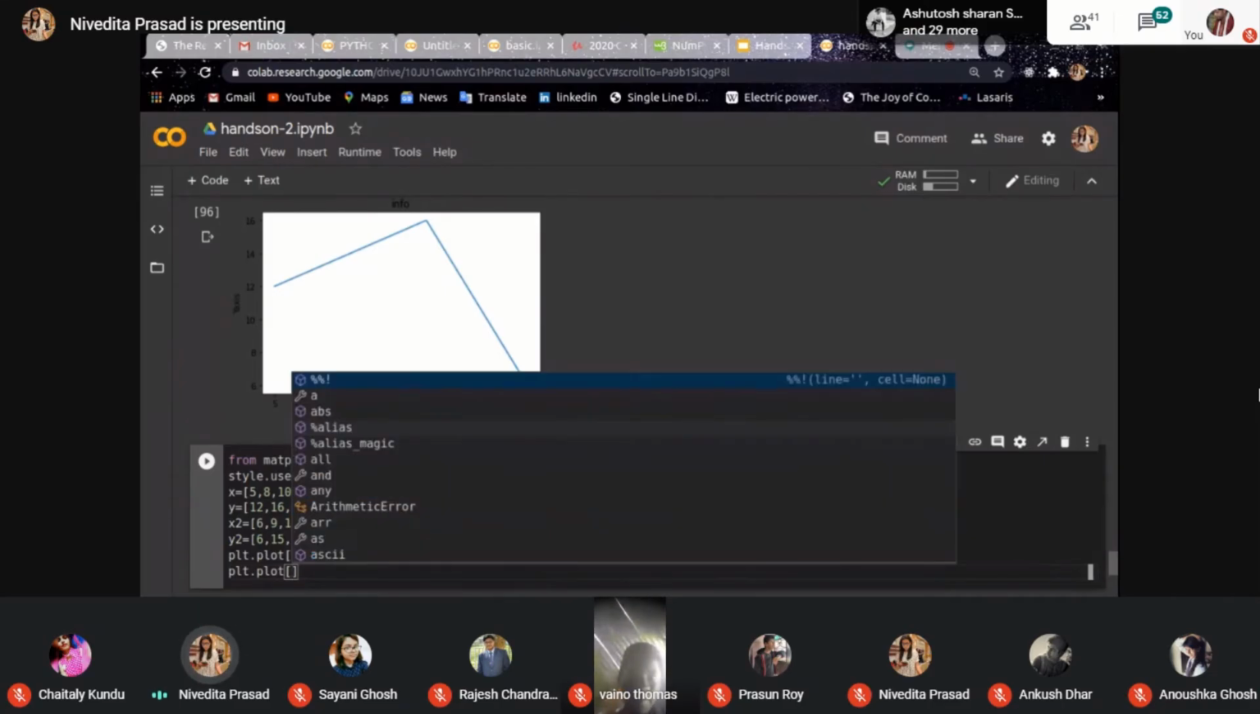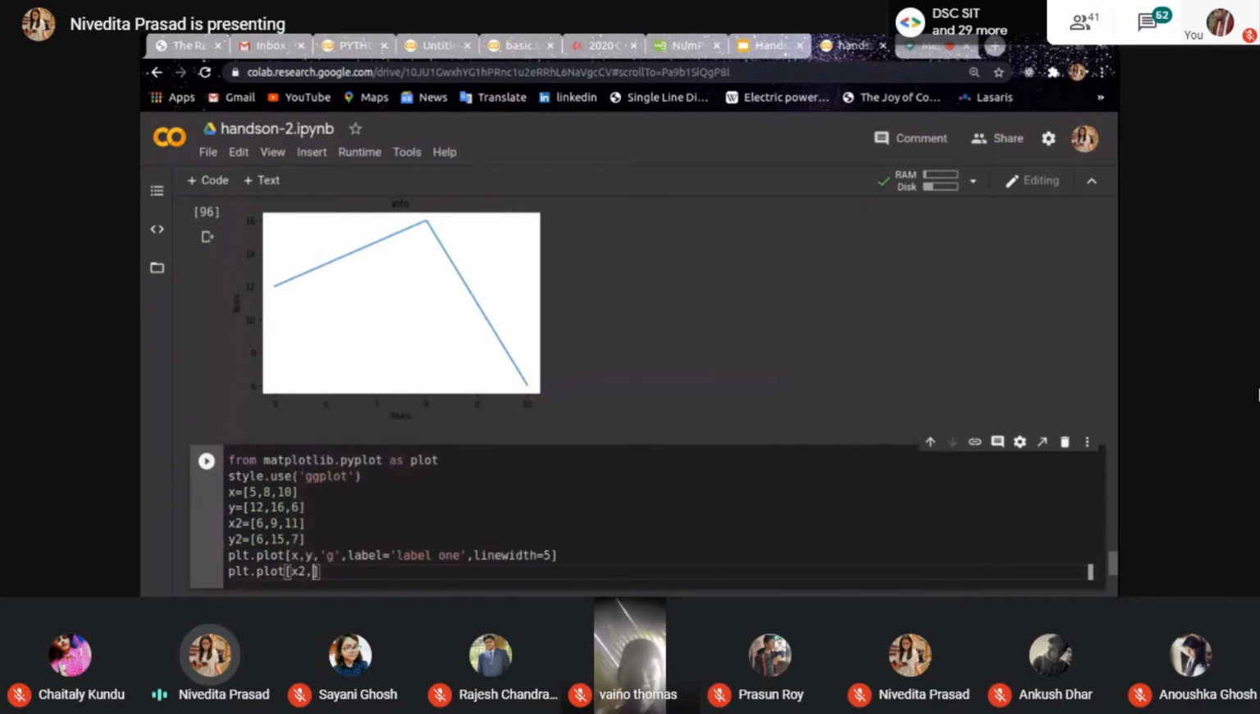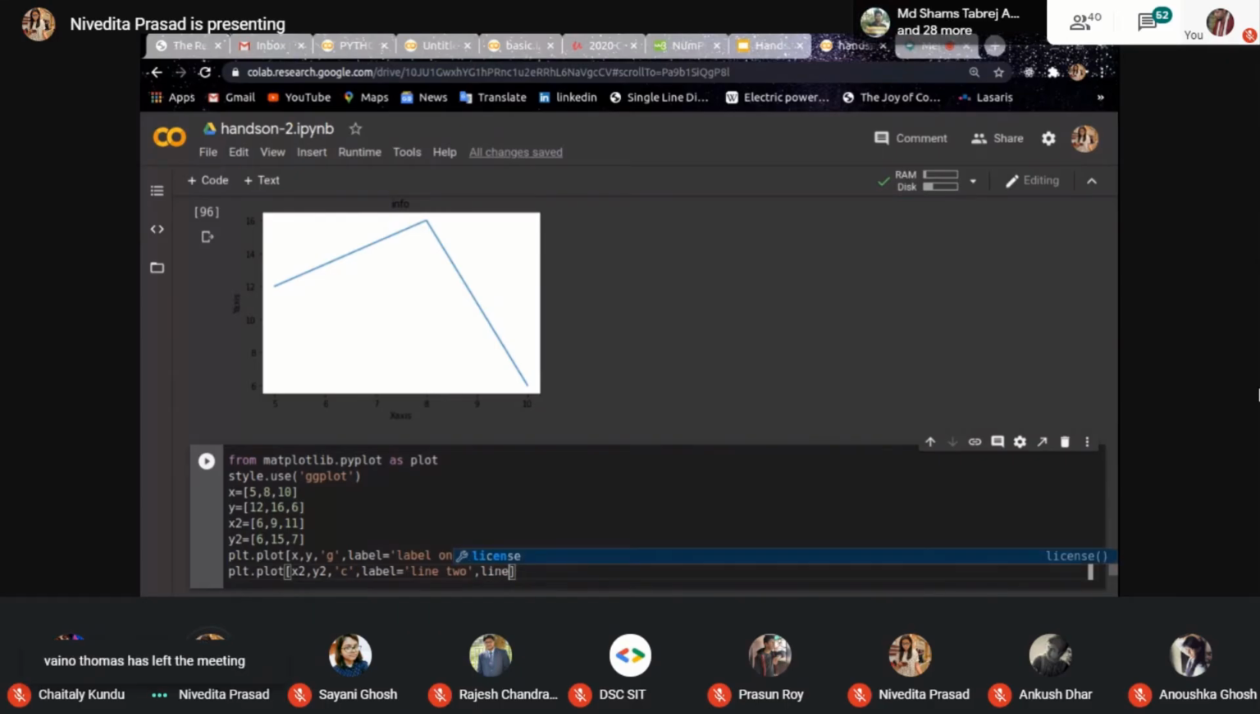x2, y2, comma c, comma label equal to line 2. Good. Line width equal to 5.